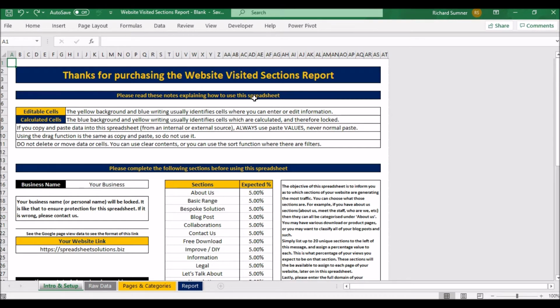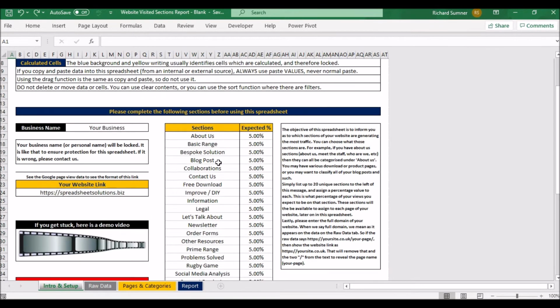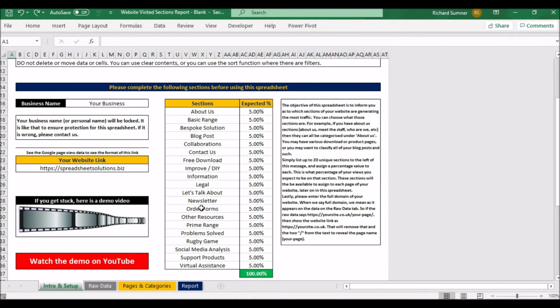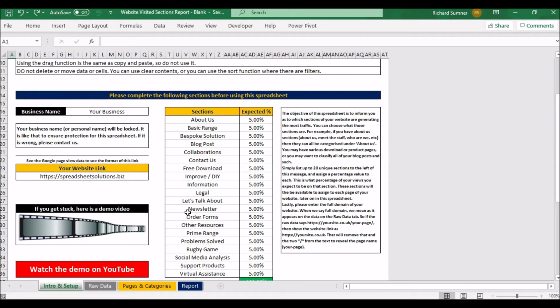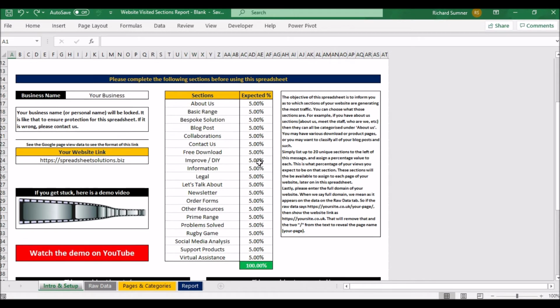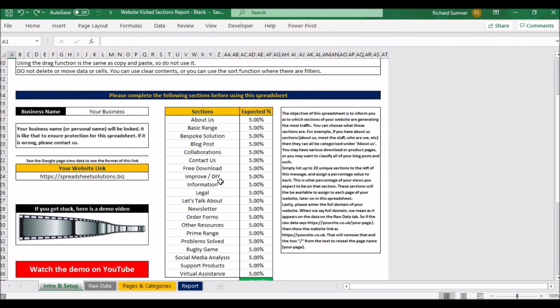So essentially, you can create up to 20 sections. That's what I've put in mine. There are certain ones, like the rugby game and so on, where you might think, well, why is that important? Well, I'll show you why. This is more to do with the data than with what I'm actually wanting to monitor. But if you put in the sections and then put what percentage of views you expect to be at each section, I'll just put 5% for everyone for the time being. It will show up as 100, but you can obviously edit that.